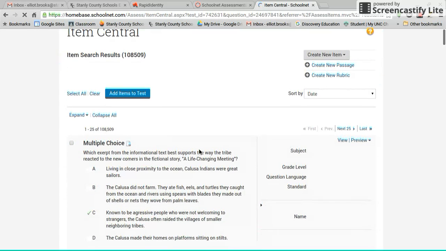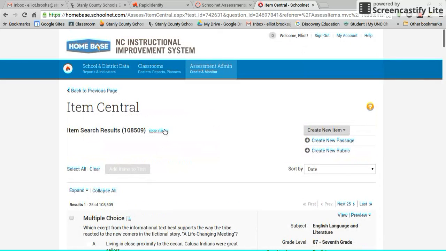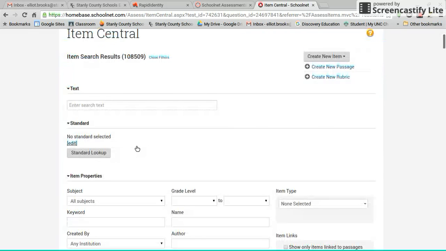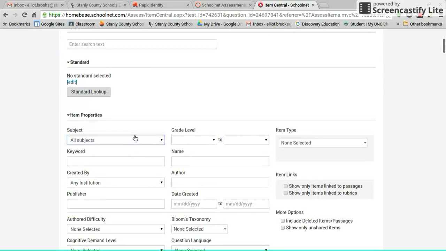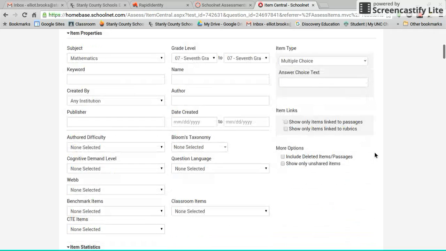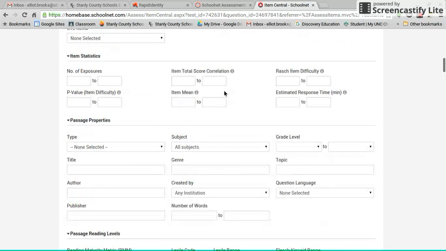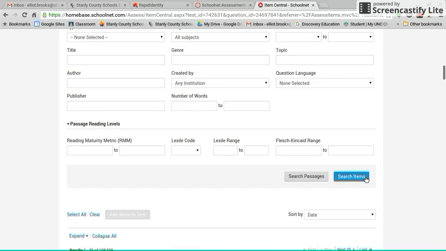You're going to notice that it pulls up all of these questions here, but they look like they're all ELA. We need to go through and open the filters and choose exactly what standards we want to meet. So I'm going to go through and select the subject. So I definitely want it to be mathematics. I want it to be 7th grade. I want it to be multiple choice. And then apart from that, if there are keywords that you're looking for, whether it's division, addition, equations, you can look at it like that. Or if you're happy with it as is, we can go through and search items.